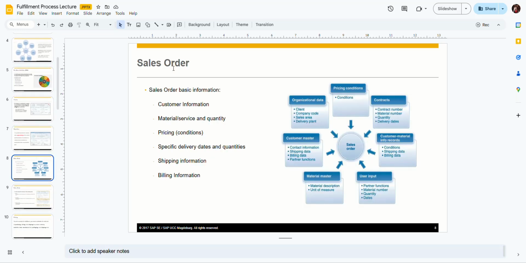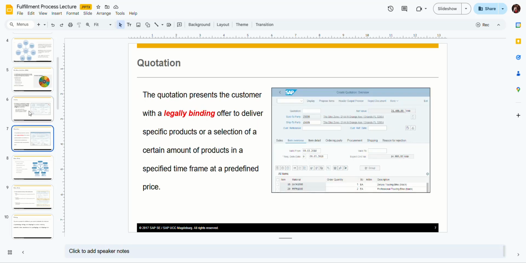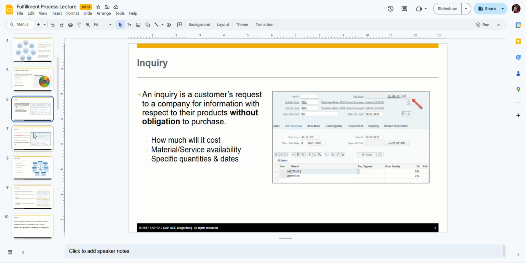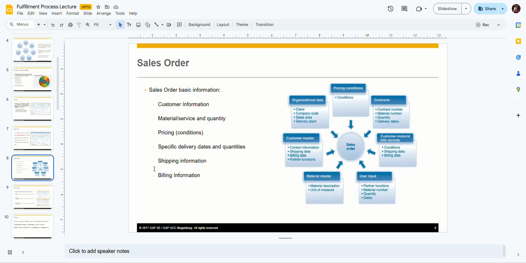So finally we have the sales order. These two things, an inquiry and a quote: if you create your inquiry, you can create your quote based on the inquiry. It's called create by reference. And then once we create the quote, we can create the sales order based on the quote. So we're not always inputting the same information over and over again. Now it's a sales order. It's official. We've already made it legally binding.